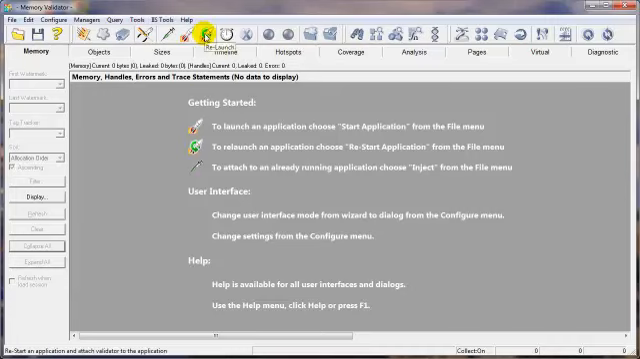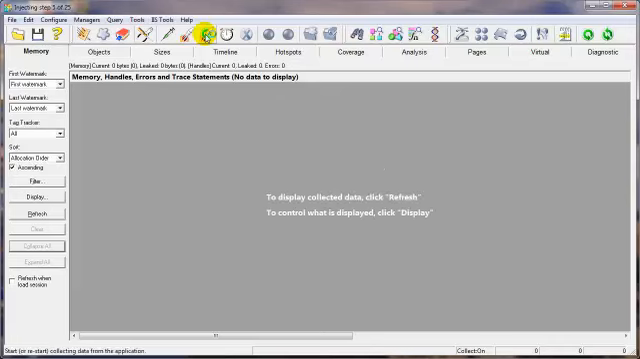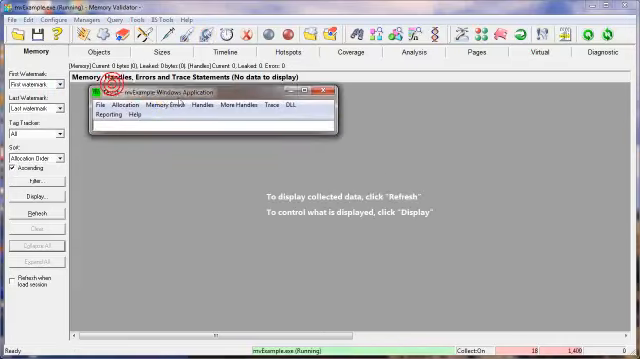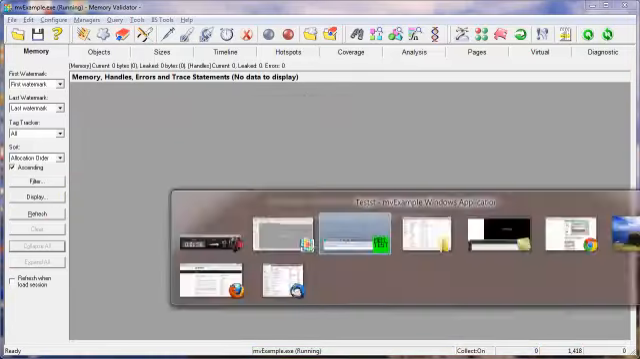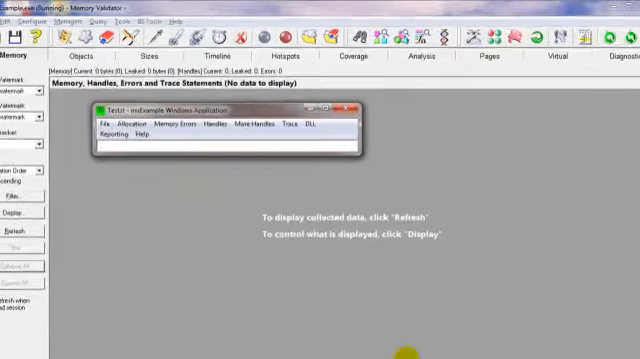So I'm now going to relaunch the example application. Click on the relaunch icon. Pretty soon the application is launched. Now if I click refresh, there's no data because we haven't loaded the DLLs yet, so there's nothing to display.